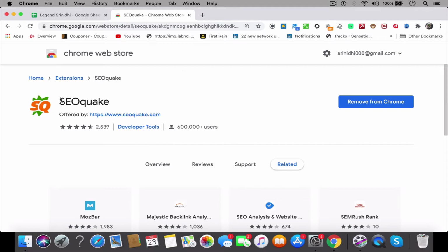In SEO Quick. So what is SEO Quick? How it can help you to the fullest potential is something you've got to look at. Just type SEO Quick Chrome extension in Google. Once you type that, all you've got to do is add it to Chrome, and once you do that, you'll get it here.